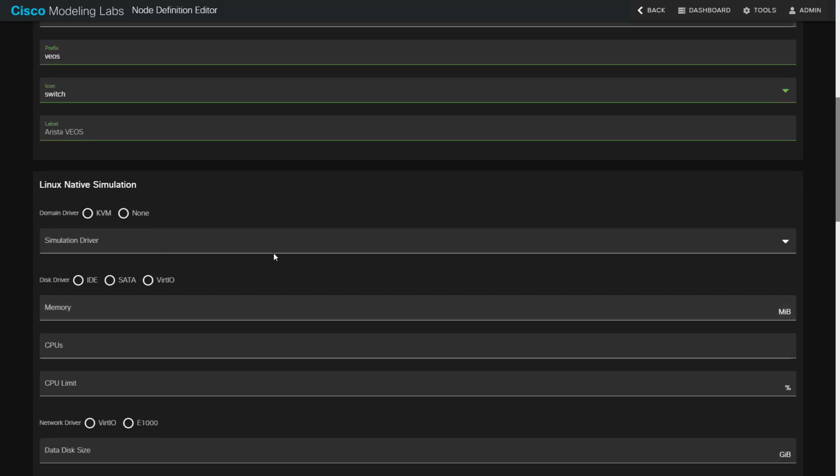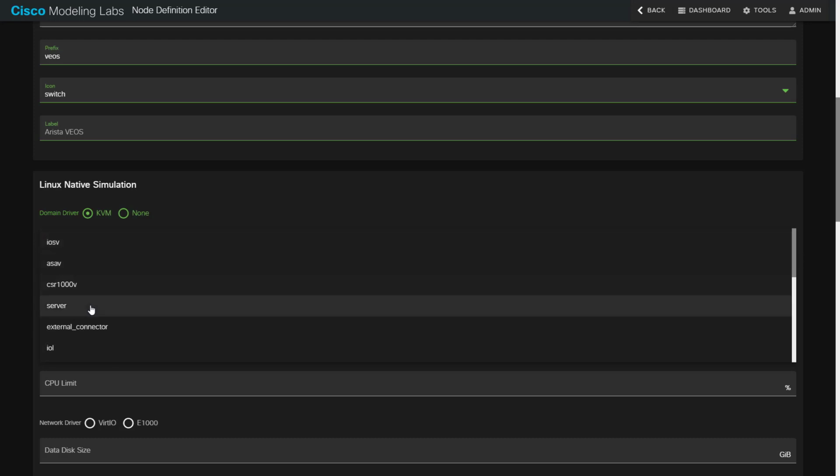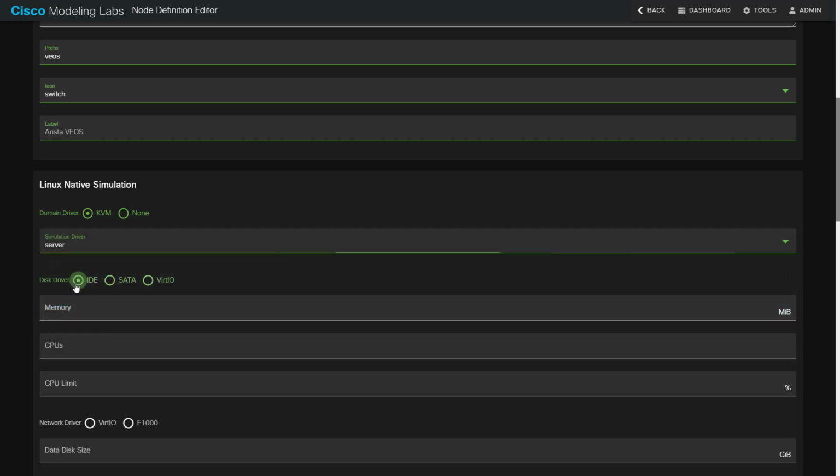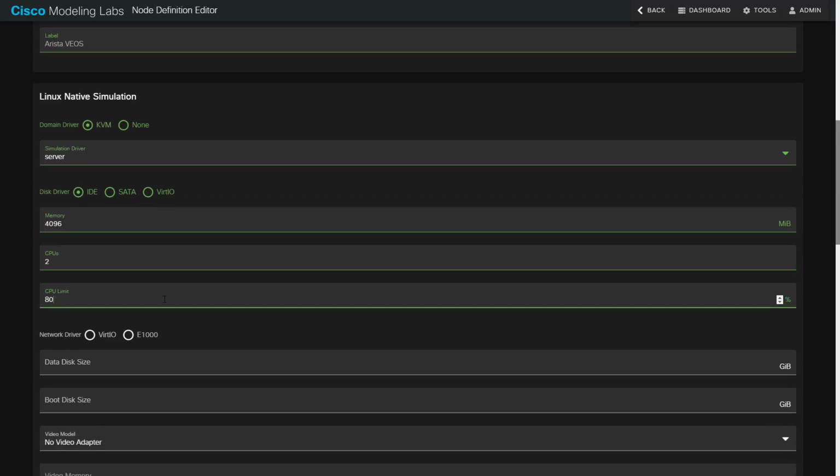So we've got to get the low-level stuff down. So this is going to be KVM. The simulation driver, we're just going to say is server, because the other stuff here is tied to various Cisco stuff, and server is good enough for a generic connection. IDE is fine for this solution. We need to get this memory, so we're just going to say this is 4 gigs of RAM, 2 CPU, and we'll say it can use 80% of that.